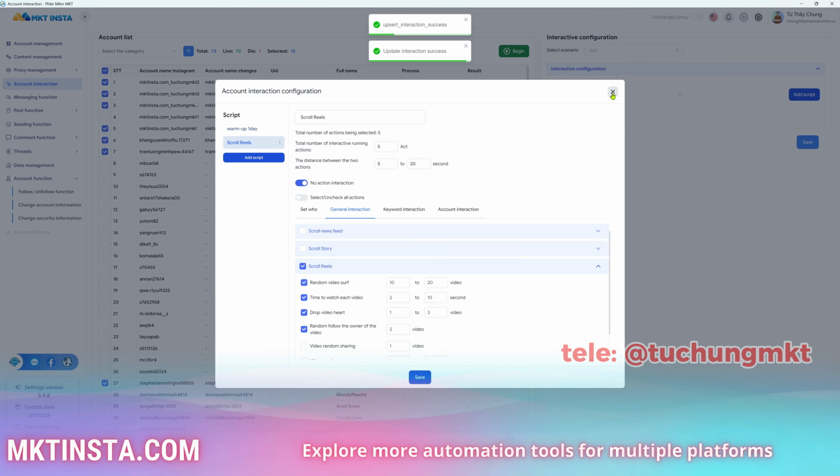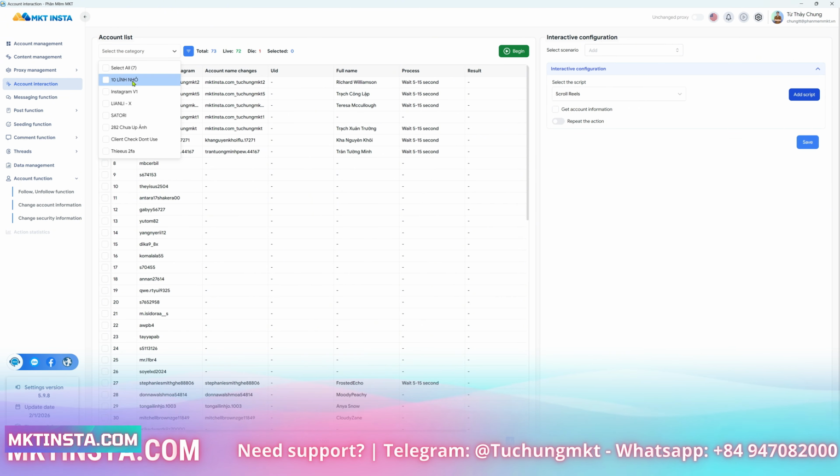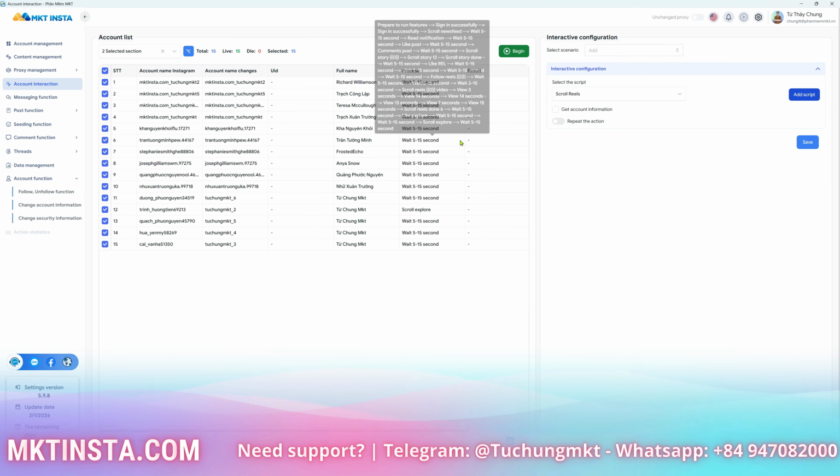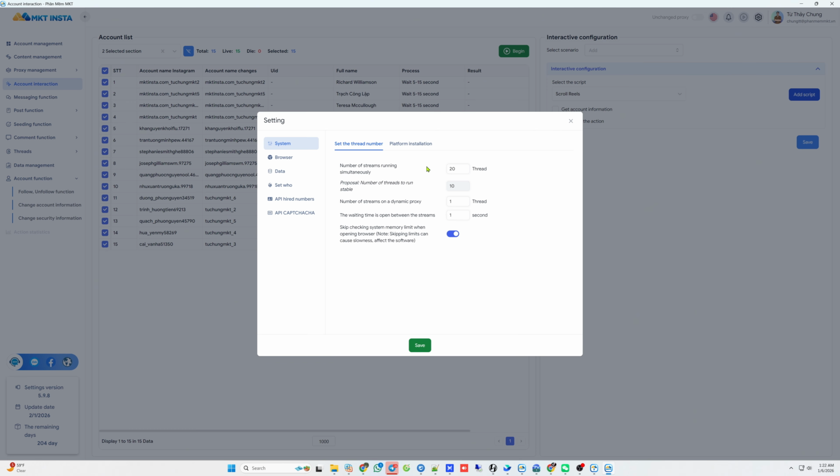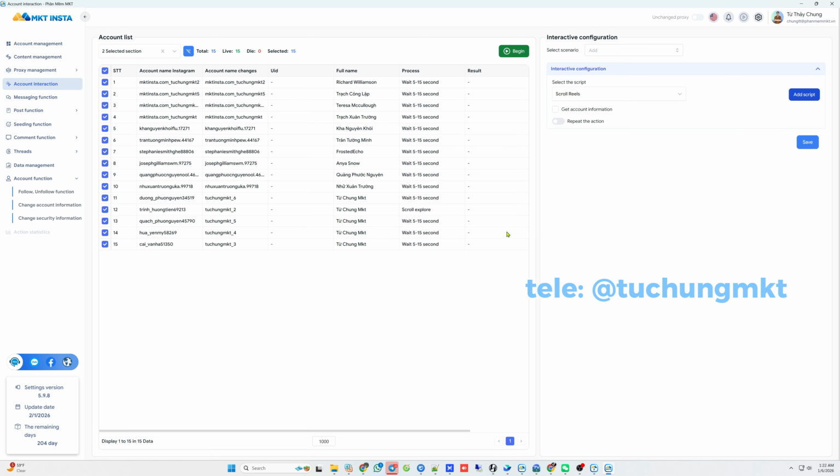After saving successfully, when you come back here, you will see a new scenario called Scroll Reels. Now I will select the accounts that I want to warm up automatically through Reels videos. Then I will set the number of threads. The number of threads means how many accounts run at the same time. I will set it to 20.